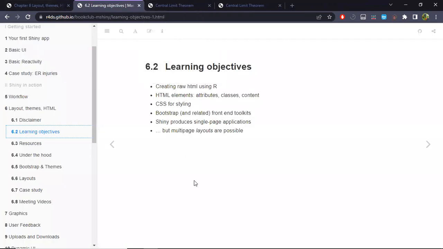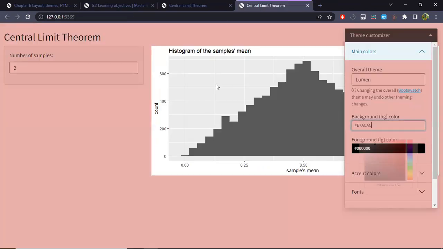I want to look now, if there is time. There is a little bit of time to take questions. I have a question. Sorry. Yes. The theme customizer that you were using, is that specifically for VS Code, or how do you get that?